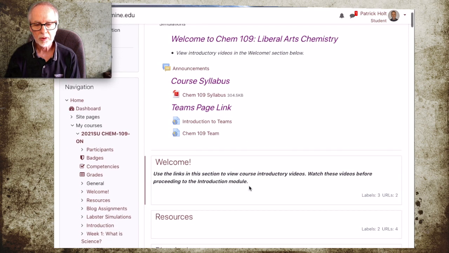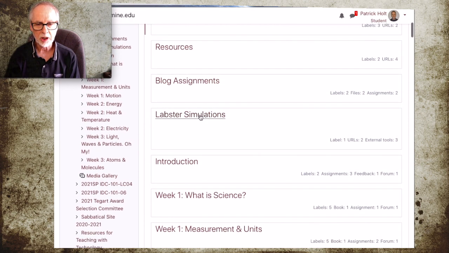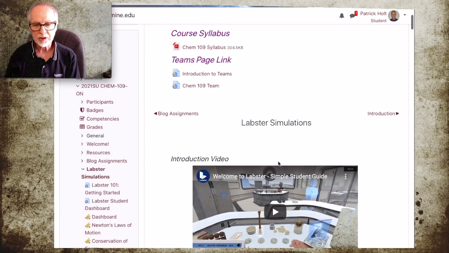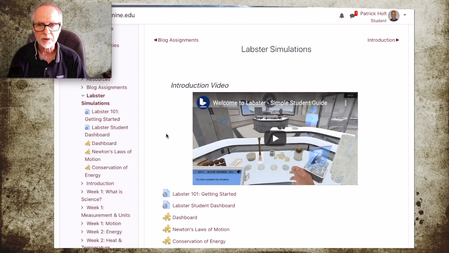Alternatively, and I recommend that at least to begin with, you start with the Labster simulation module because there are some instructions in that module. For example, there's an introduction video that goes through some real basic demonstrations of how Labster works. The first time you use Labster, it's going to ask you if it's the first time it's used, and you'll run through some of the basic features. Certainly, the first time you do it, you might be confused about a few things. That's to be expected. I certainly was when I started playing around with it.